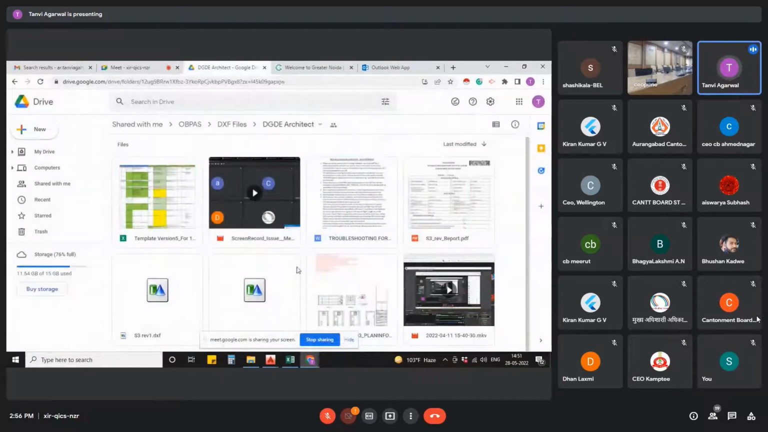You will see in this DGD architect folder, which, ma'am, is this folder being shared with them all, or do we need to share it? Yes, Tanvi, it is shared.